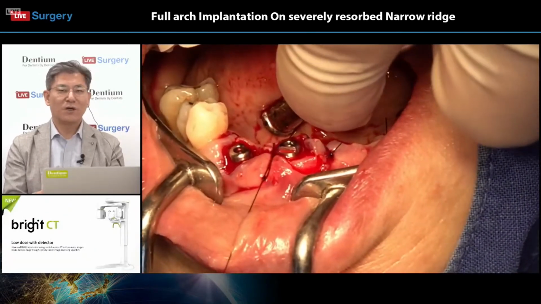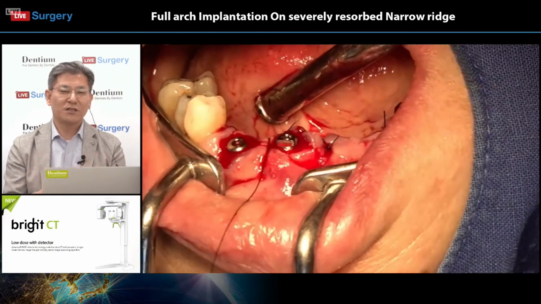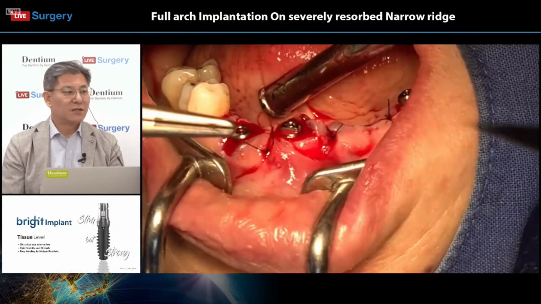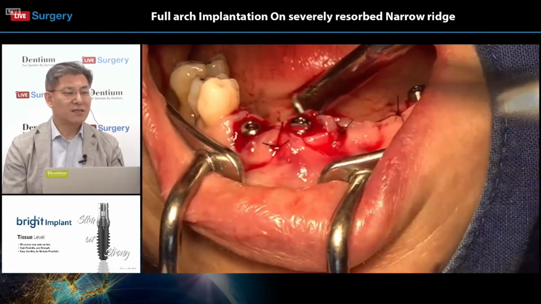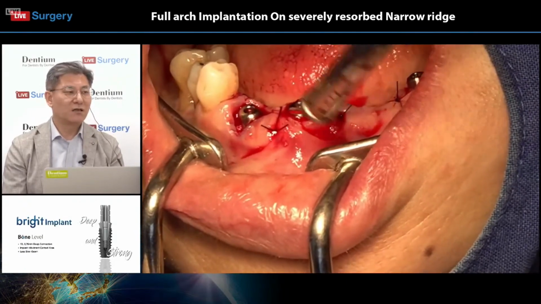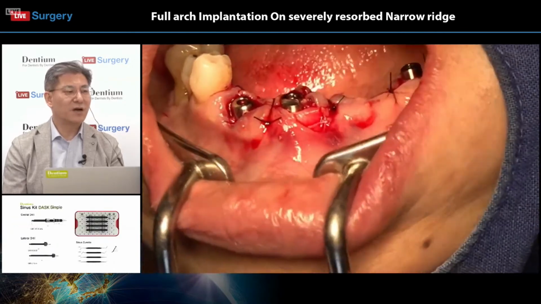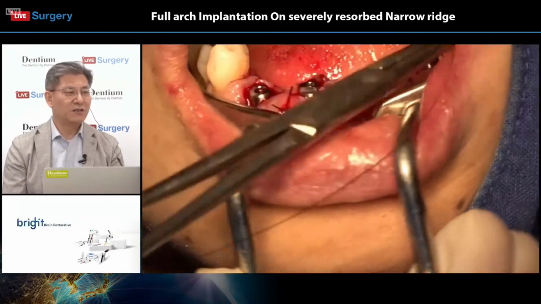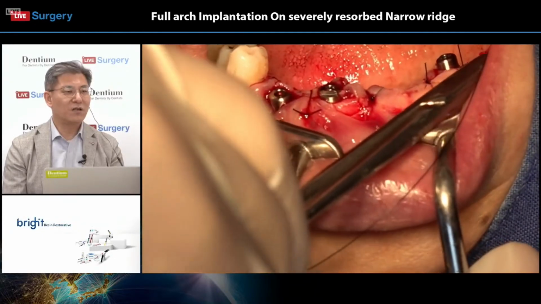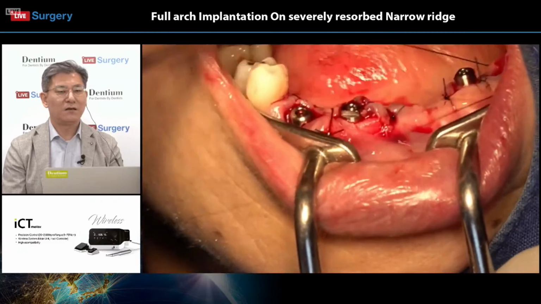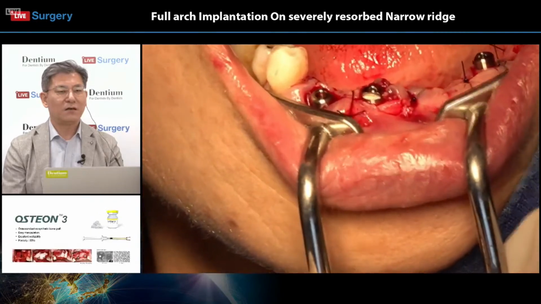So we can get the dual function and dual mode when we use this sandwich technique for the GBR procedure. And Dr. Chung is applying this in this area, xenograft and Osteon 3 Collagen also. Yeah.